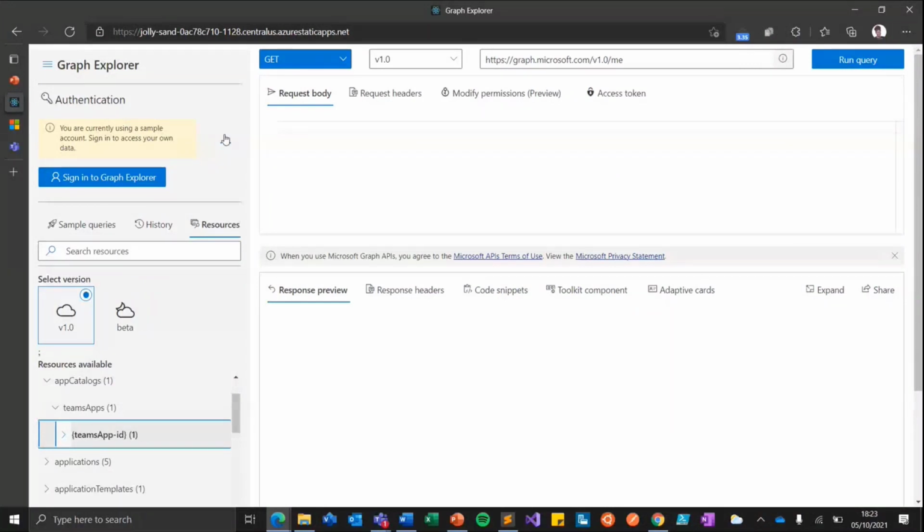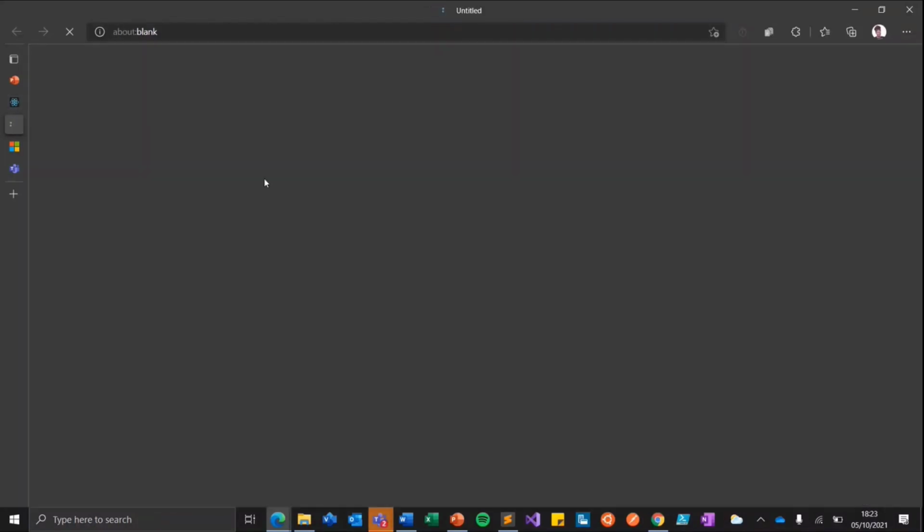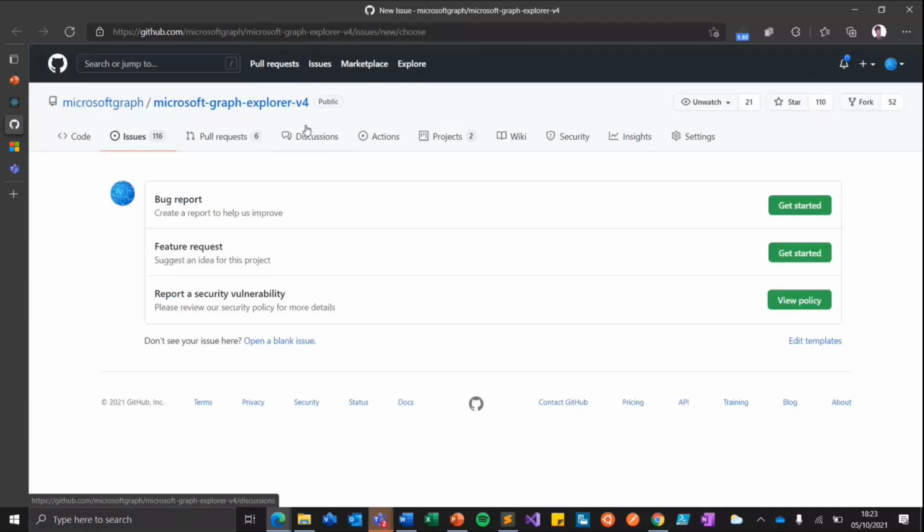The other option is to log into Graph Explorer itself, click on these three dots, and then click report an issue. When you click report an issue, it will take you directly to the Graph Explorer repo. Then you have this template over here to report a bug or a feature request. And of course, we take this seriously in terms of triaging all the issues that have been created on the Graph Explorer repo.